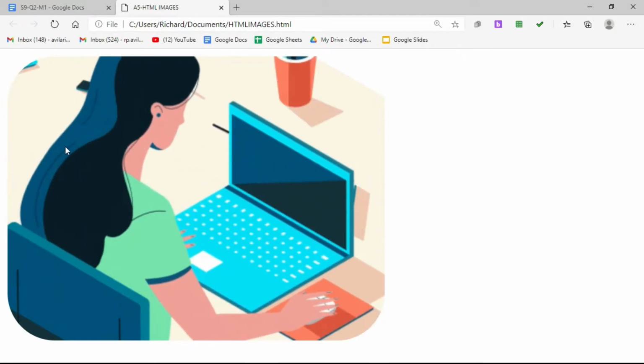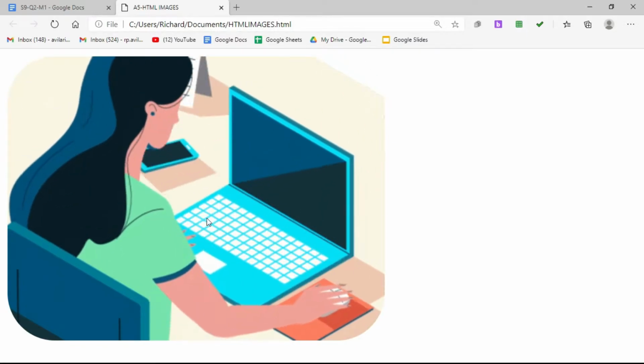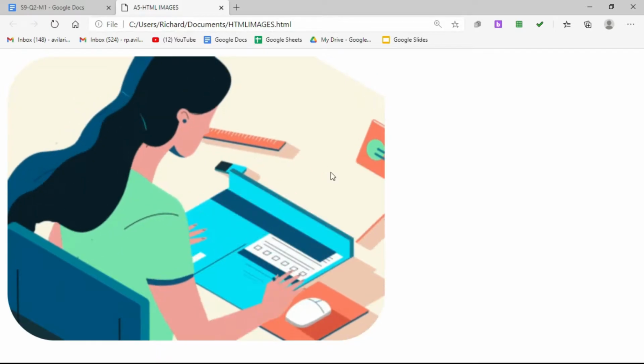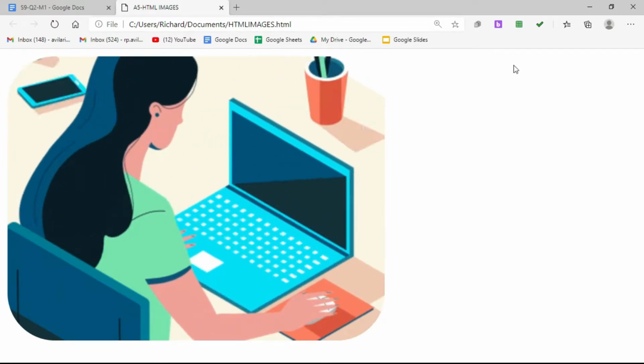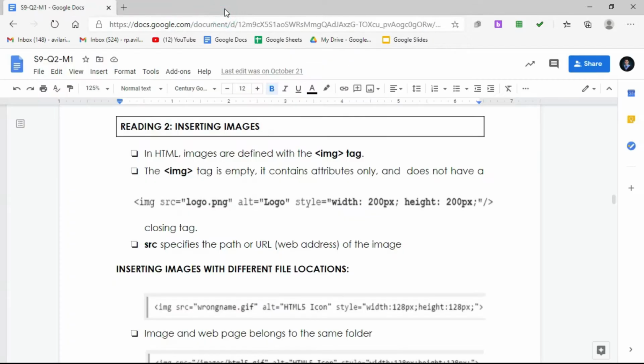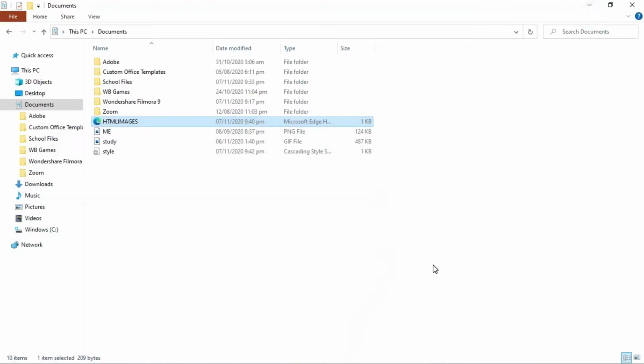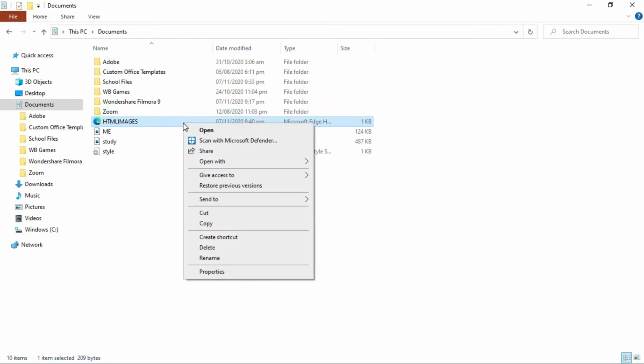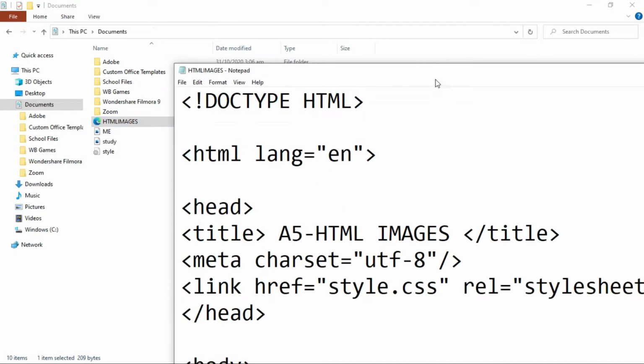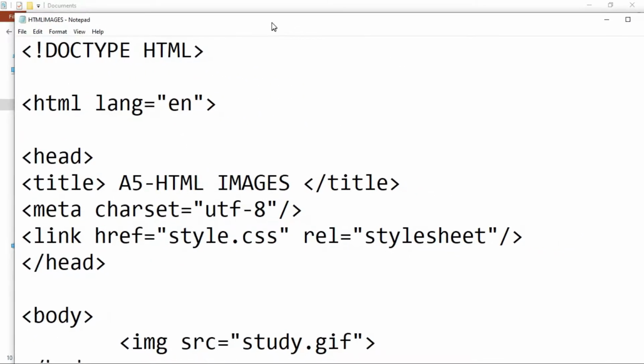As you see here, this actually has CSS. So there is a CSS here. I'll be showing you the code of this one. When I'm opening an HTML file and I want to see the code, you can go to open with, then open it with Notepad. So you can see there the code of your work.